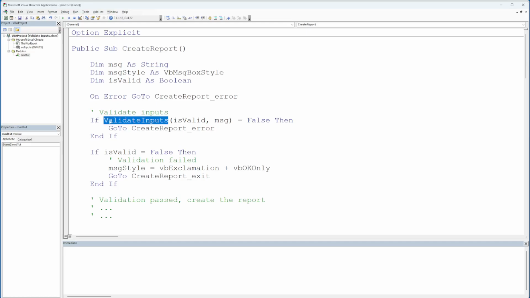After that, we have our function validate inputs, and this is going to validate each of those three cells. It's going to return two parameters, the isValid and a message, and then it'll return true or false. So if there is no validation errors, this will be true. If there is one validation error, it'll return false. The message will be blank if there's no runtime errors or validation errors. Otherwise, it will have the validation error or the runtime error.